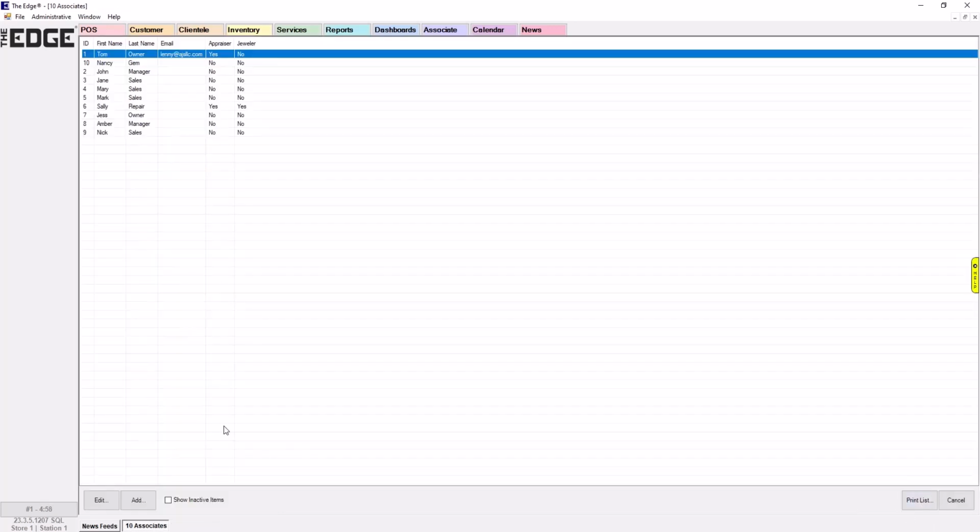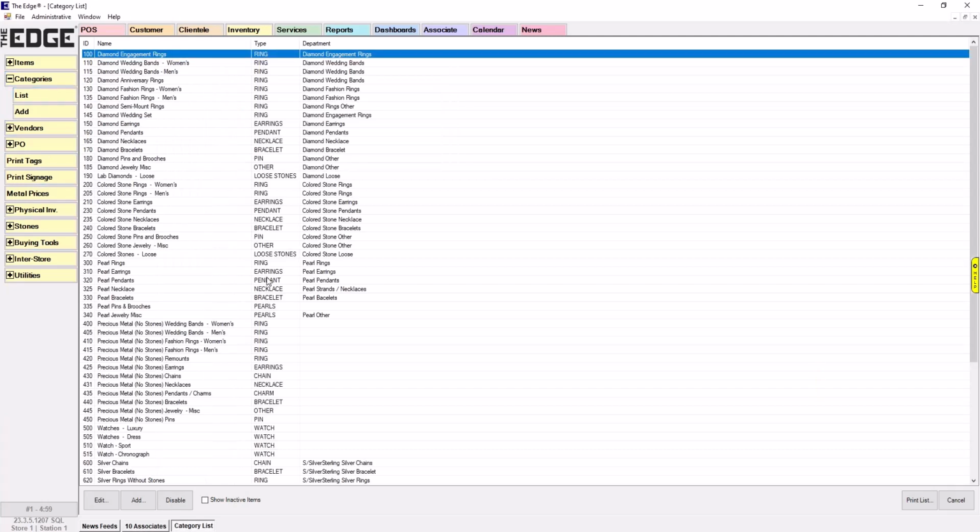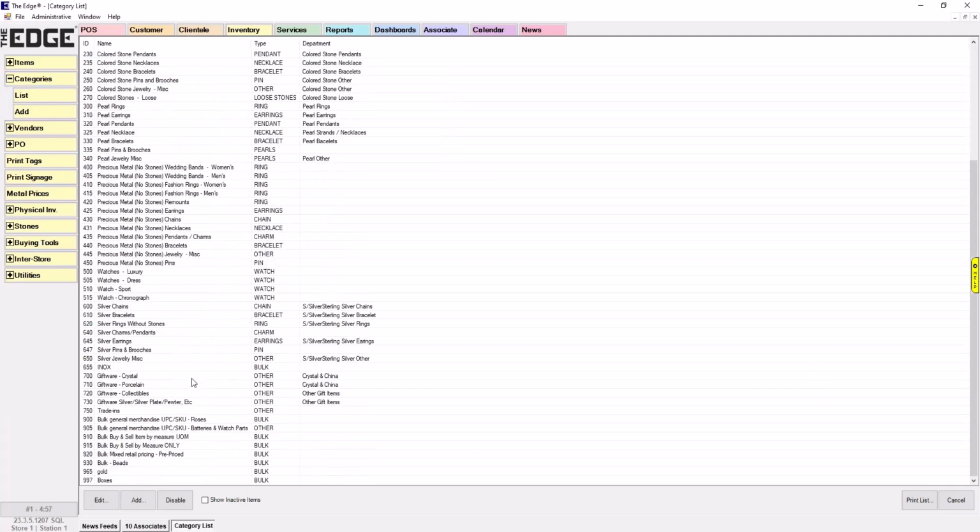Now, as I said before, this video is about tracking our boxes. So before this, you probably did not have a category to put your boxes in. So the first thing we're going to want to do is create a box category. To do that, we're going to go to Inventory. We're going to go to Categories, and you're probably going to want to go to List first. And you're going to look to see what categories you have available, because you will need to give it a category number. Once you know what categories you have available, you're going to hit Add.